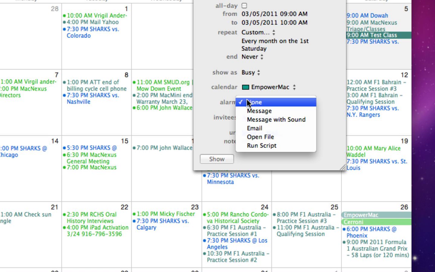I can tell it to remind me with a message which pops up on my screen or on my iPhone or on my iPad or on my other computer. A message with sound, bing, whatever. Or an email. It'll email me a reminder. And we won't worry about open file or run script. Those are for getting complicated.